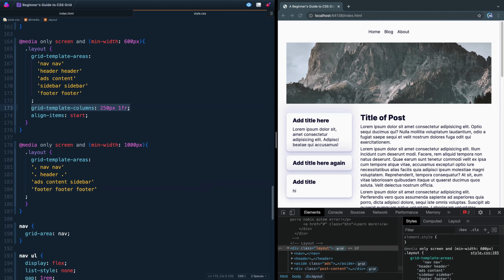So far, I've told it 250 pixels and 1 fraction. Now, if I come down here, I need to actually change this up. In this case, what I want is the main content to take up most of the space and the 2 sidebars, the ads and the sidebar itself, to take up smaller amounts. I can do this in a bunch of different ways, but remember we've got this fraction unit, and I think that's the easiest because the browser figures it out for us. So if I just say 1 fraction, 3 fractions, 1 fraction, that's what it'll do.